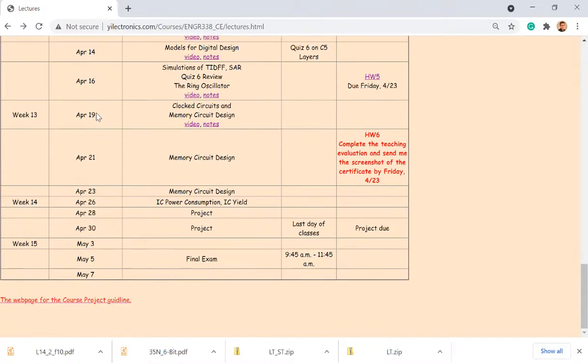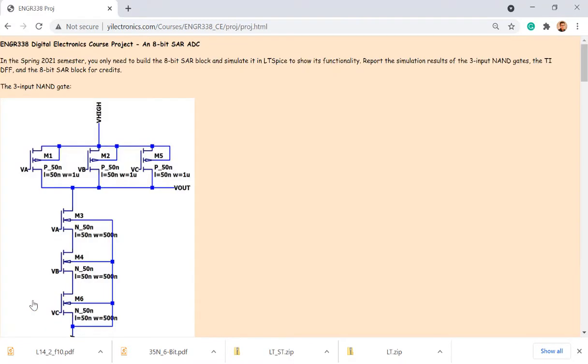Do not forget to refresh the browser so you can get the updated link. At the bottom of the page, you can see the web page for the course project. I think I'm going to keep updating this for the fourth semester this year.